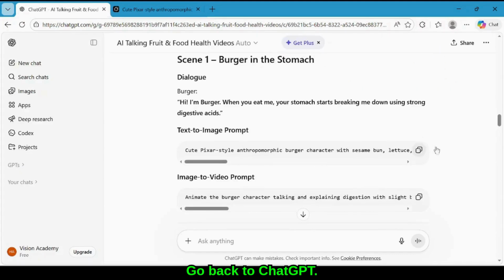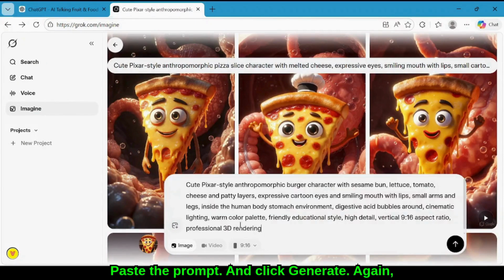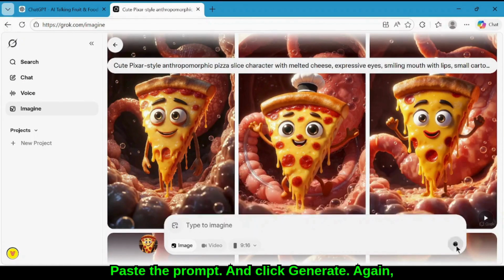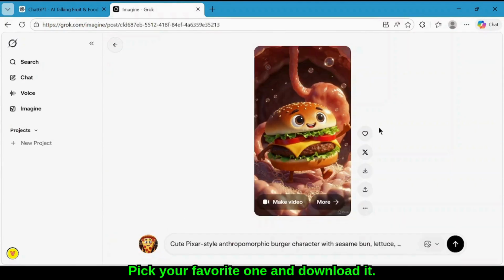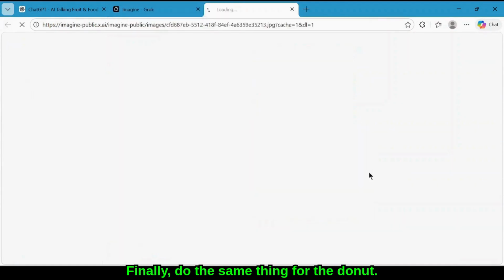Go back to ChatGPT, copy the burger image prompt, return to Grok AI, paste the prompt, and click Generate. Again, Grok will generate multiple burger images. Pick your favorite one and download it. Finally, do the same thing for the donut.